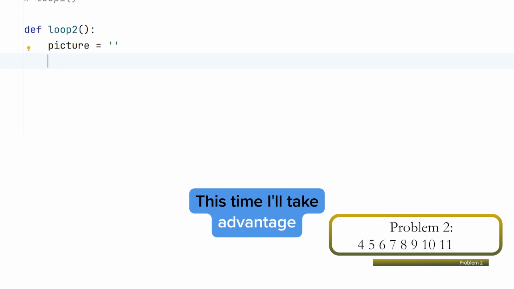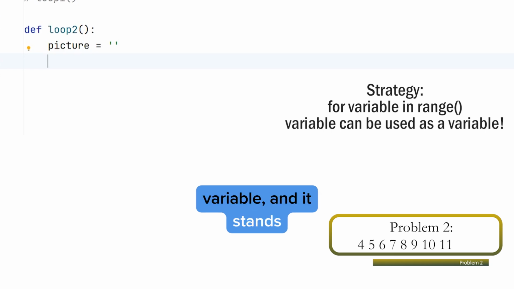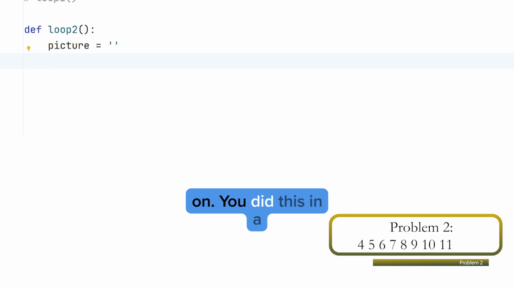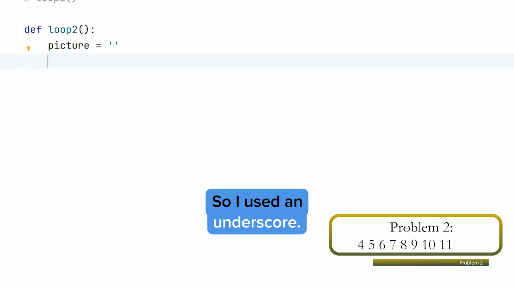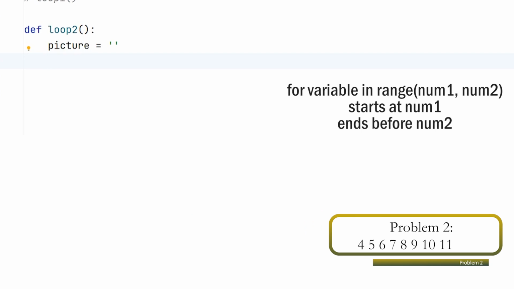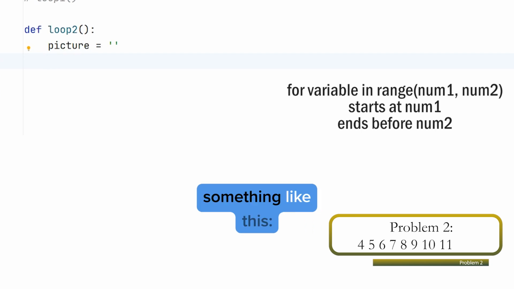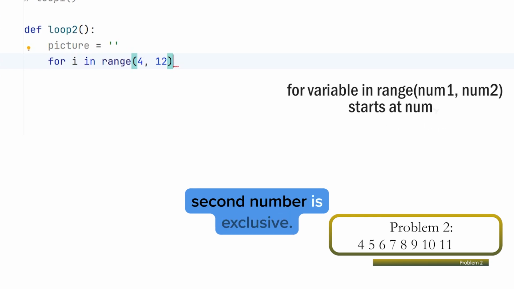This time, I'll take advantage of the fact that when I have something like for variable in range, the variable is an actual variable and it stands for the number that I'm on. You did this in a mini lab and we're going to do it here. The first time I did this loop, I didn't use the variable, so I used an underscore, but this time I will. And you know that I can loop between the numbers 4 and 11 with something like this. Remember, the first number is inclusive and the second number is exclusive.